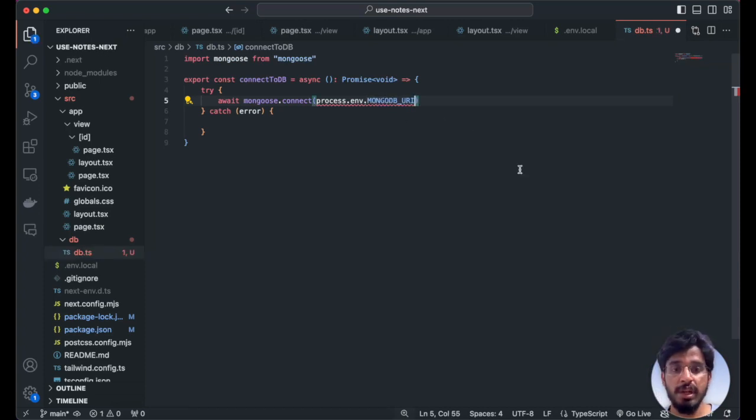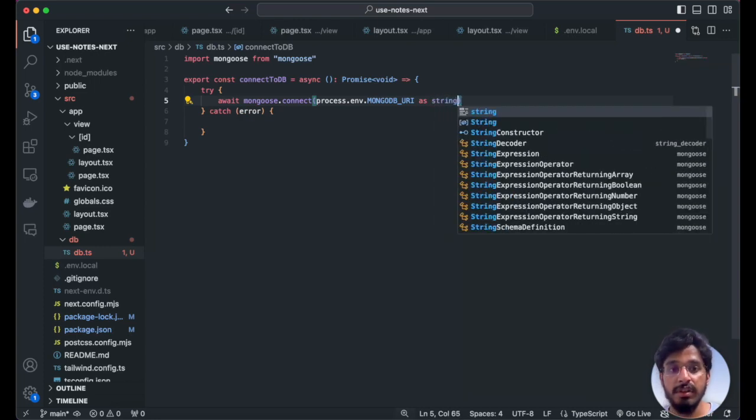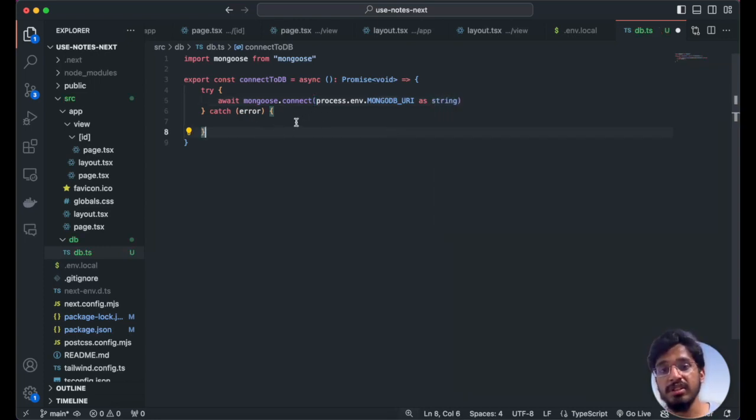Okay, so TypeScript is complaining about the type of this. So usually it will be in the form of a string, right? So we can pass this as string like so. Okay, so this is done. So this will go ahead and connect our string to our MongoDB. So in case it fails to connect, it will go to this catch block and run our error message over there. Okay, so for now we are just going to console log the error message.